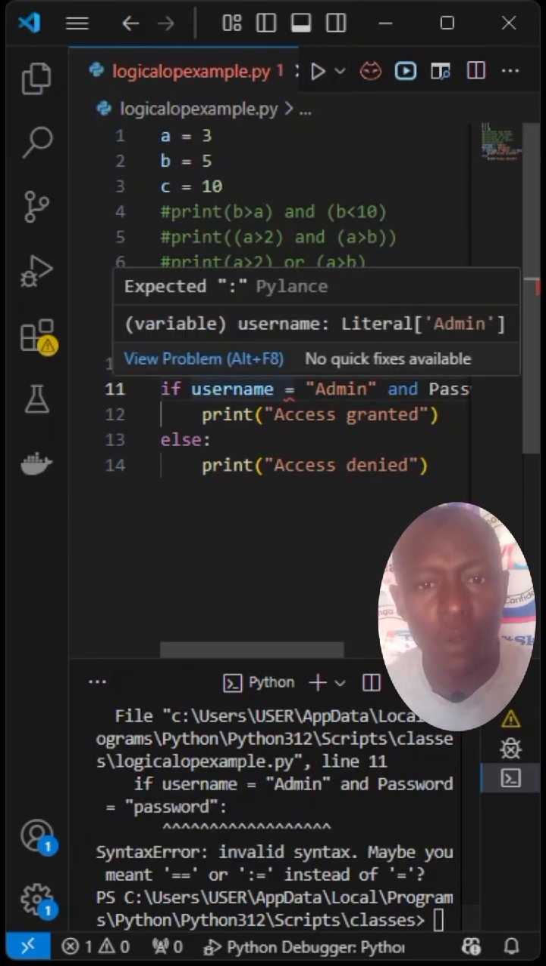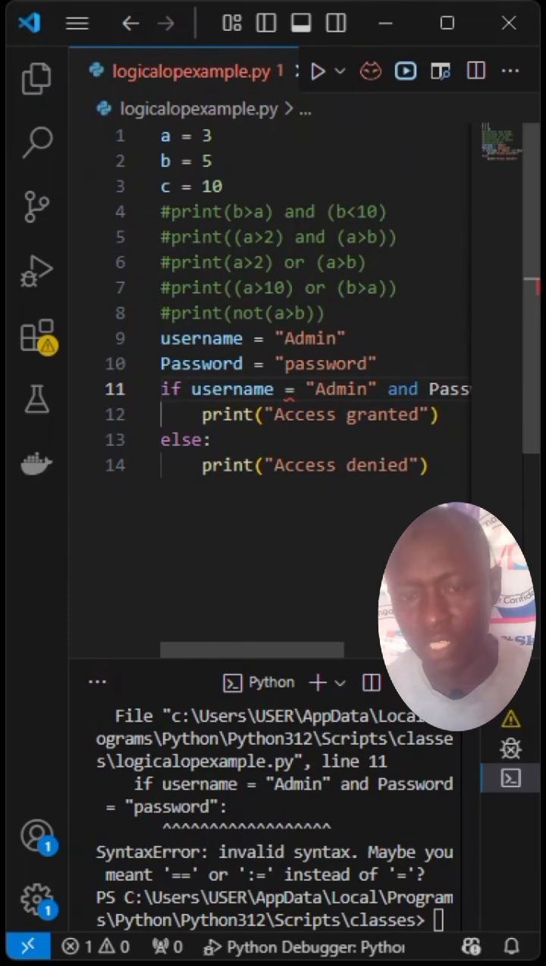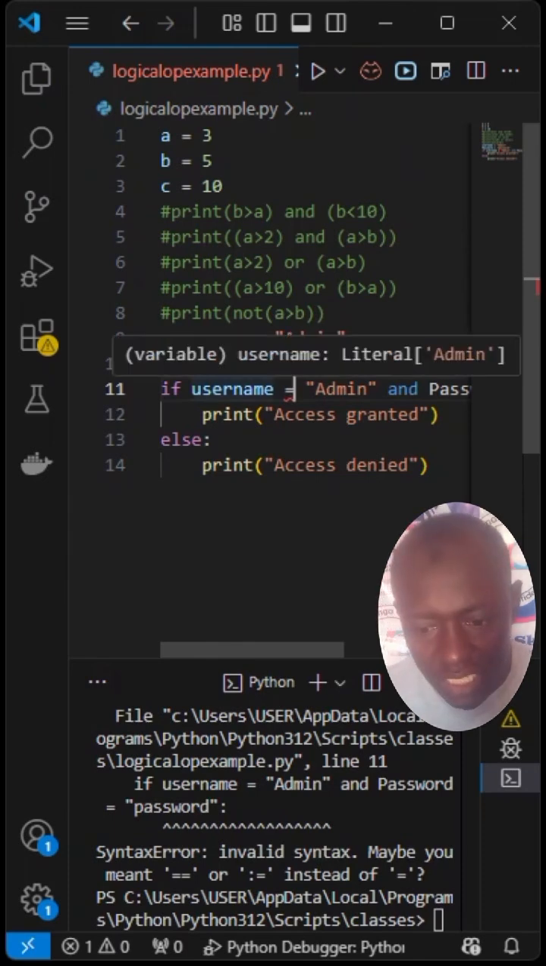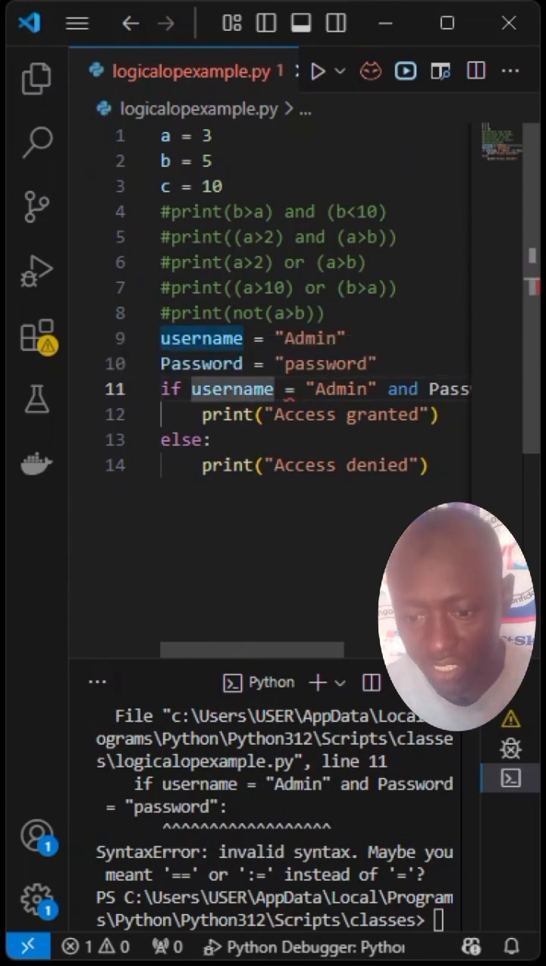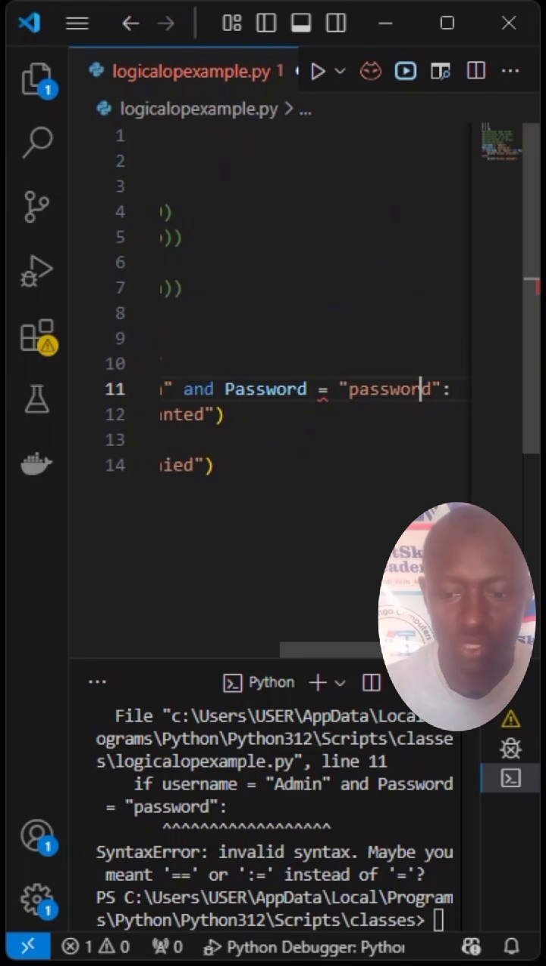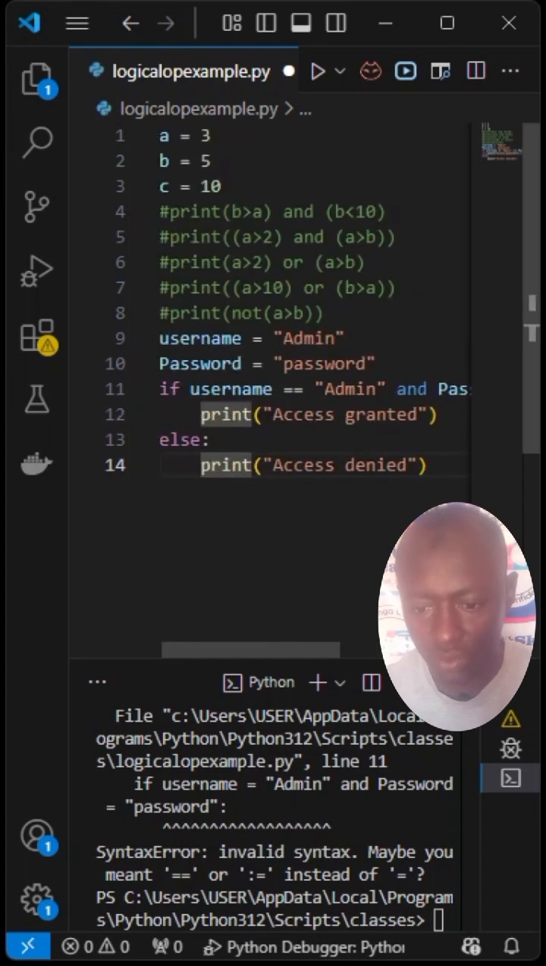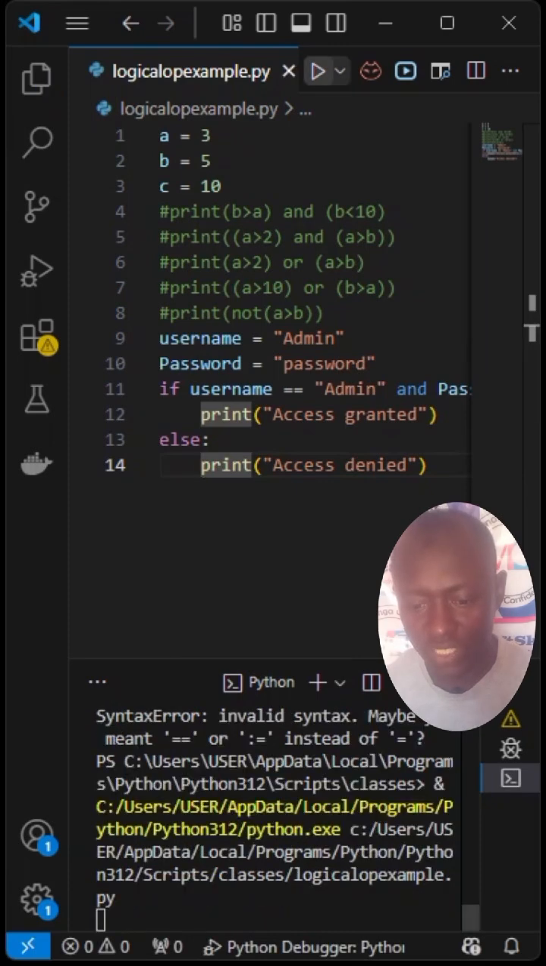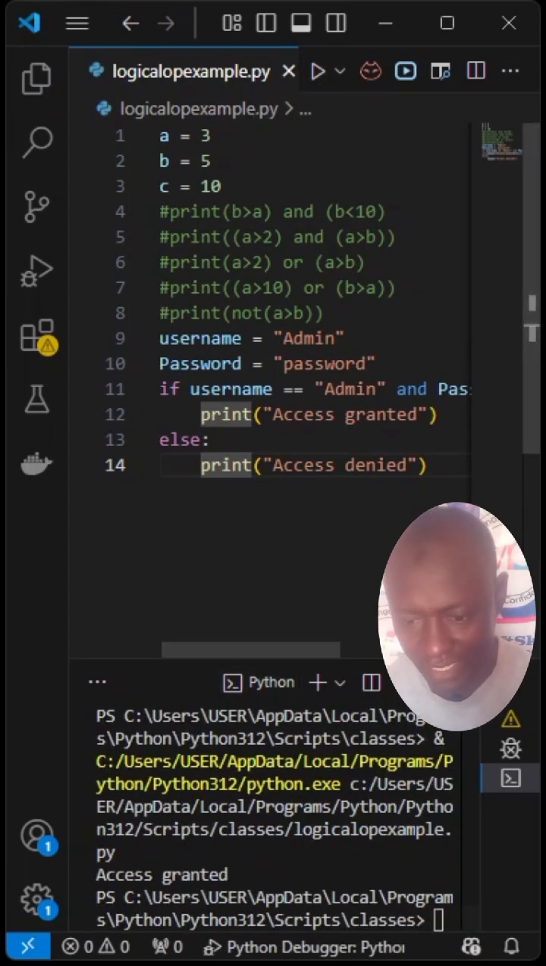So we know in our assignment operators, we deal with the comparison operators. So we are trying to compare the value contained in this variable, whether it is equal to or not. So we are going to have a double equality sign, please. That is why we are having that error. So we are dealing with that error now. You see, we don't have any red area showing. So let's try to run it. You see now, we have access granted.